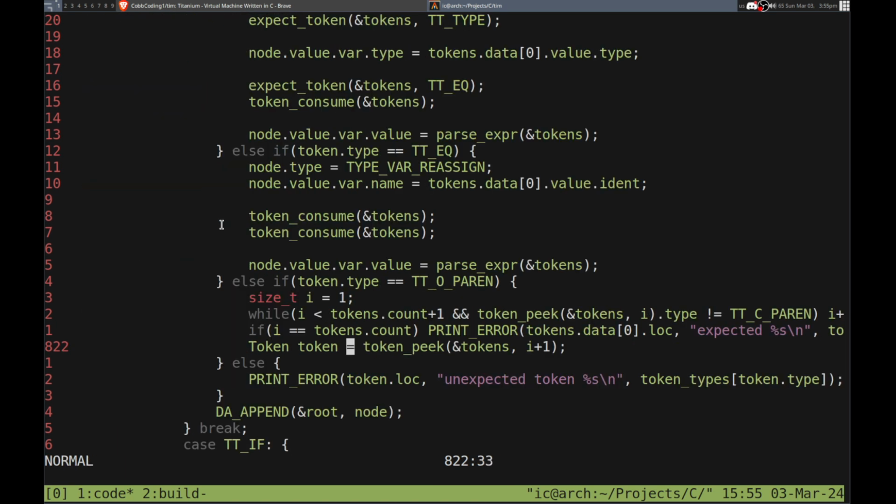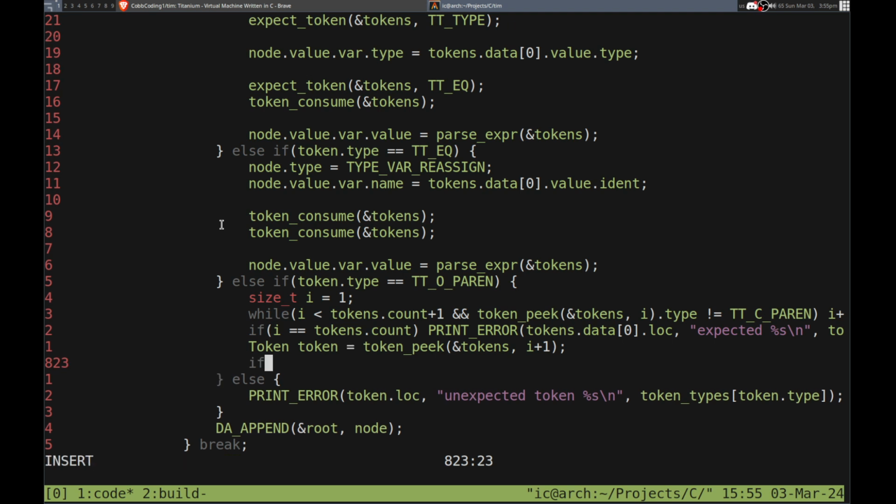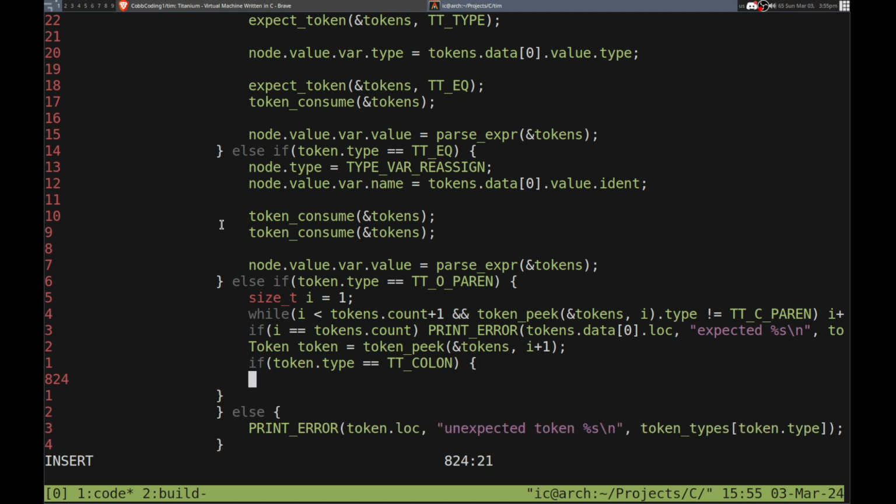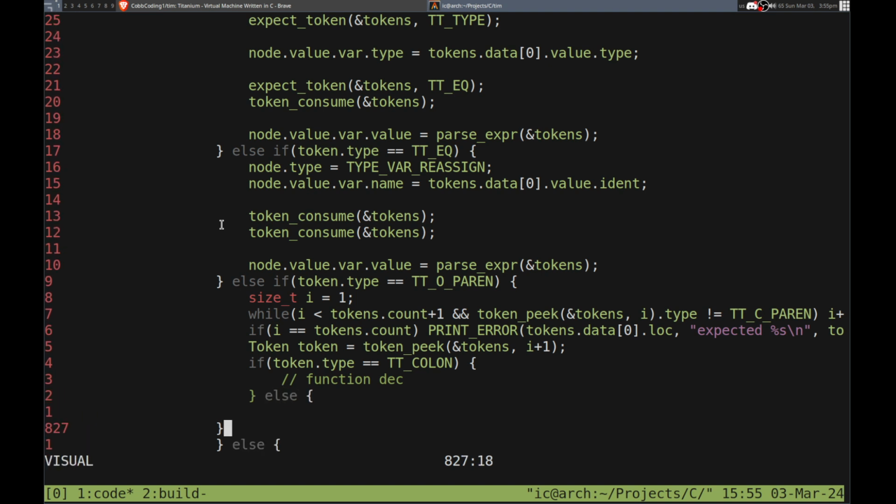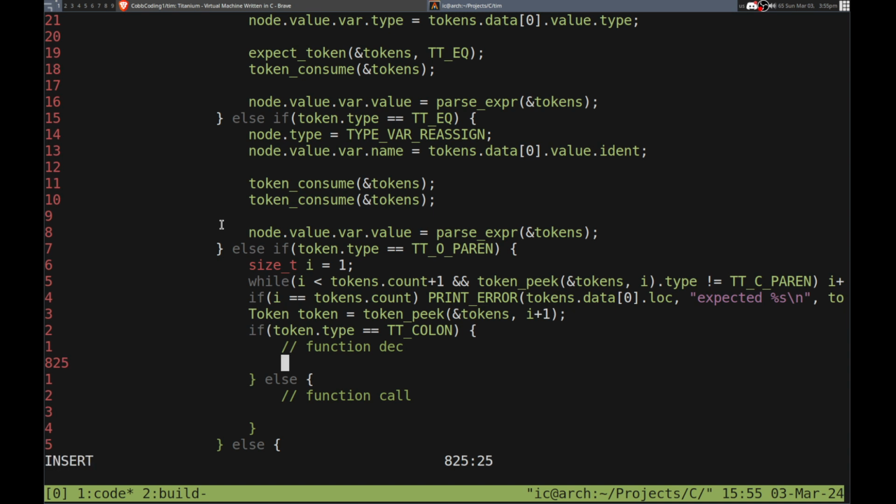Okay. Then we grab this next one, which is either a colon or not. So if token.type equals type colon, then we know that it is a function deck. Else it is a function call. So token.type equals type func deck, and this would be token.type equals type func call.